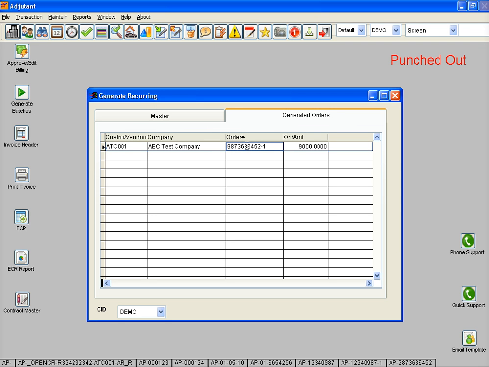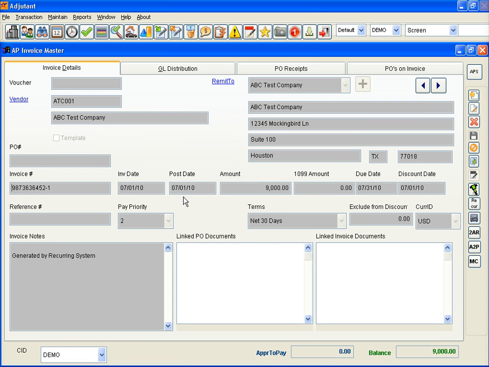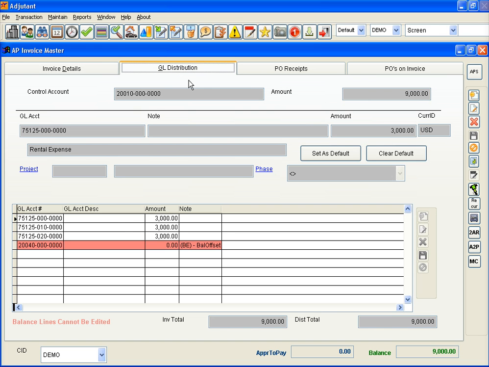If we want to review that, we just double click on the invoice number. You notice it used the same invoice number from before. It put a -1 on the end of it, and has an invoice date of 7/1, a posting date of 7/1, and the distributions have all been entered for us as well.